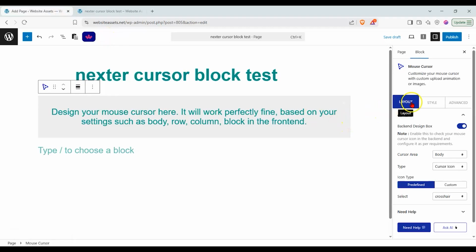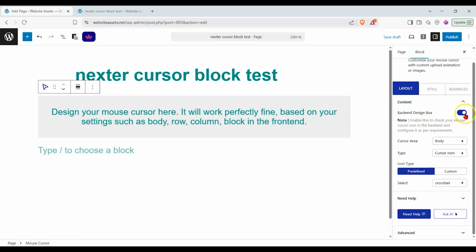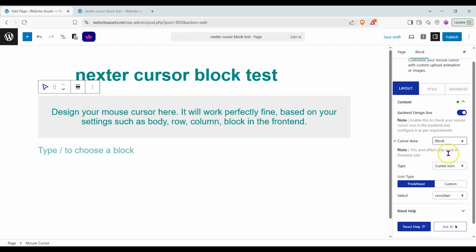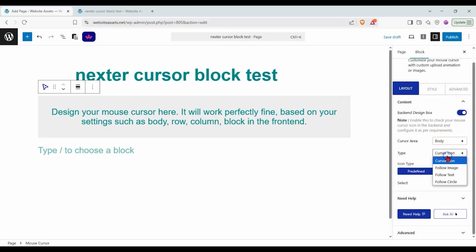So on the right side here, we have our layout tab, and we can enable or disable the backend design box. But this is just for us to double check what our cursor will look like. And next we can choose where we want our cursor to change or appear. So we can have it on the entire body, only on rows, only on columns, only on certain blocks. And we can change what type of cursor we have.